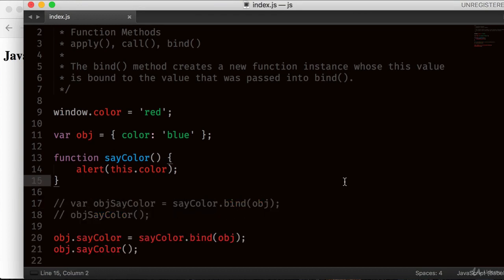That's great, you're learning a lot about functions. In the next section, we're going to learn about the primitive wrapper types. I'll see you in the next section.